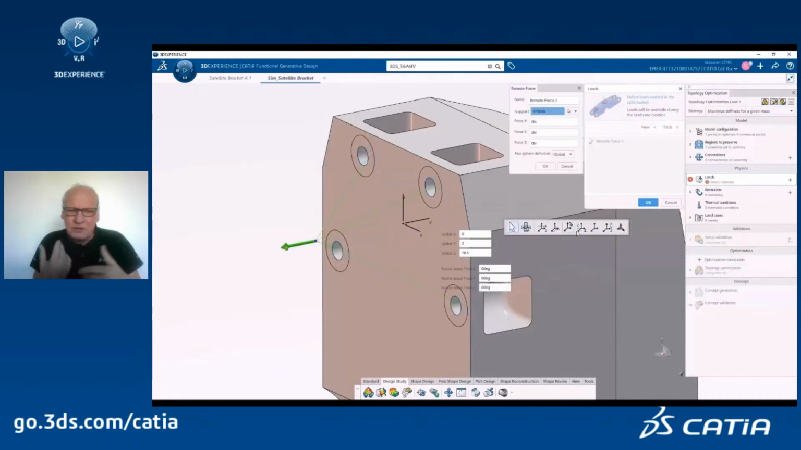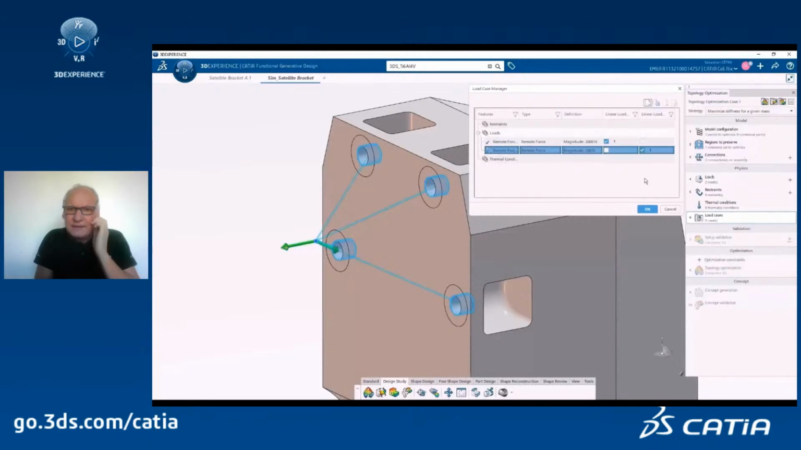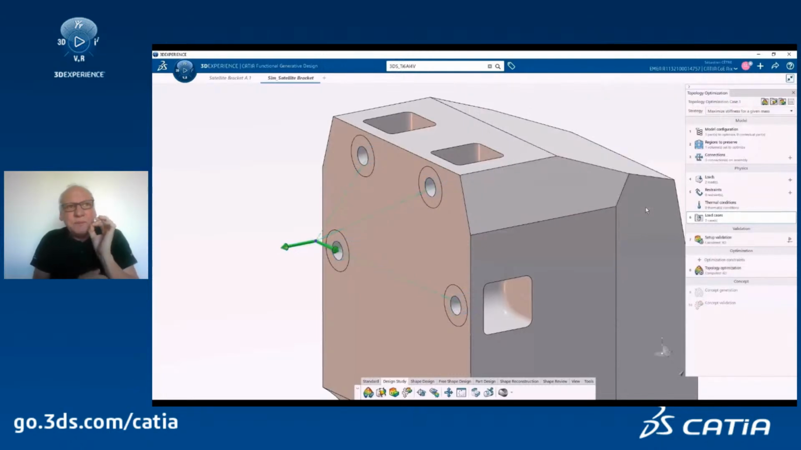You can have multiple load cases. For example, I will select another one with the same location, but a different direction and a different magnitude. Then you can combine the various load cases. The topology optimization run by CATIA will be a compromise between all those load cases. You can have 100 load cases if you want, but it really will be the compromise, so it's really averaging all the load cases. So this is my definition of my boundary condition and my loads.